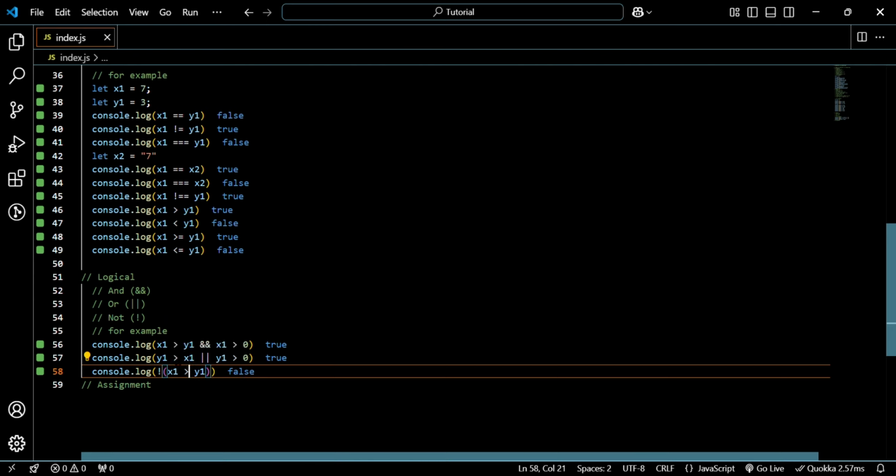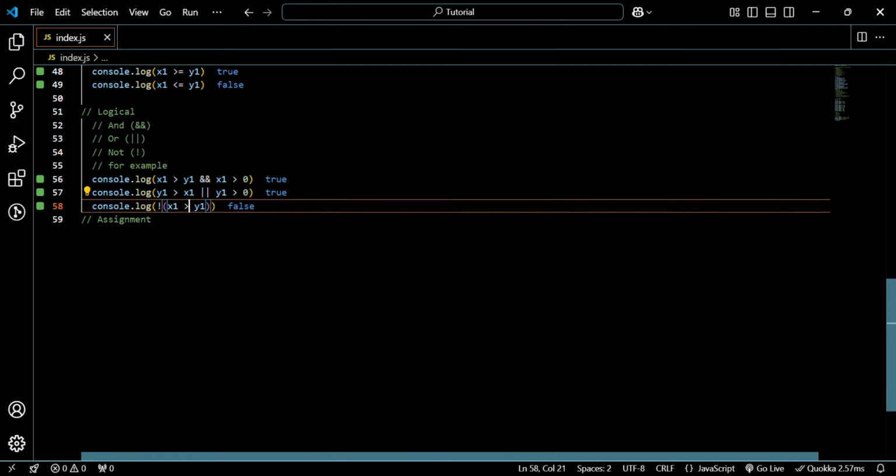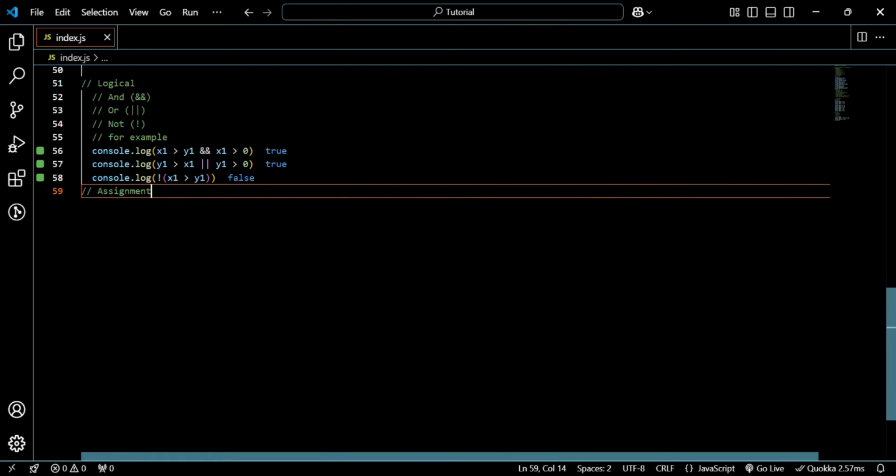So x is actually greater than 1, but it's returning false because we are returning the opposite of the value of that operation. So with that, I believe you should have understood all we have been talking about.